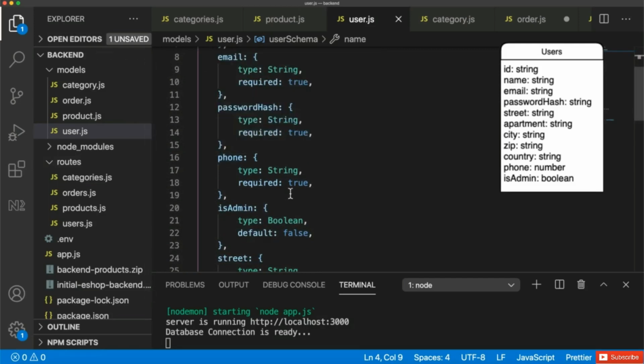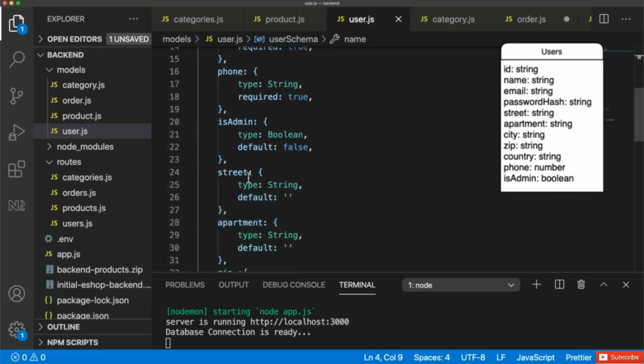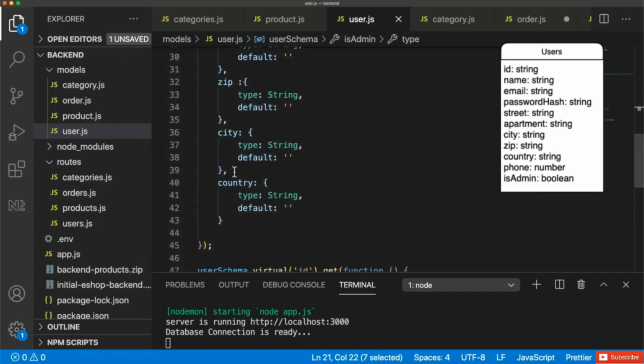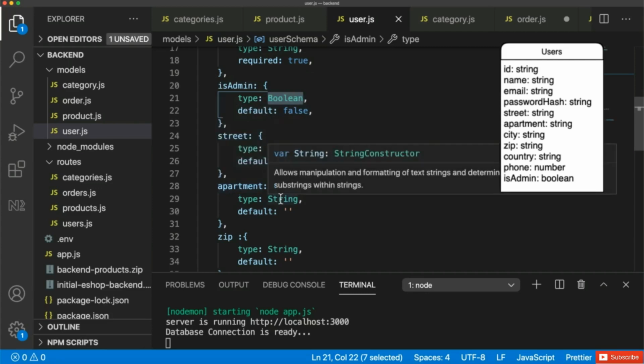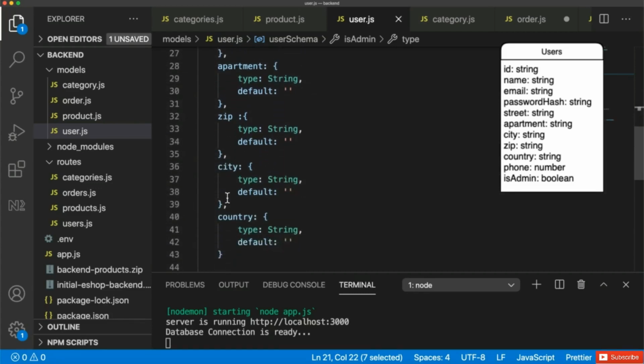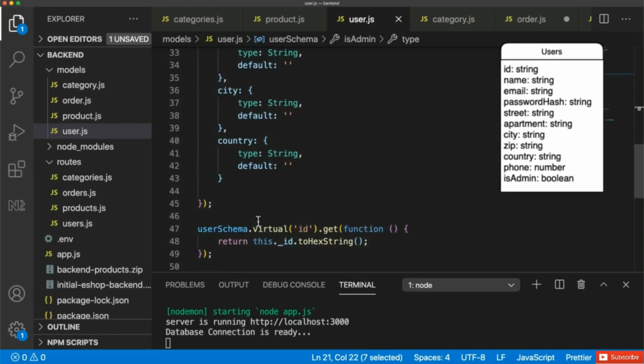The phone number of the user also will be a string or a number and it's required. Here we will identify if the user is admin on the shop or not, so it will be a boolean and the default value is false. The address, which will be used for shipping the order of the user, so we can use a street like a string and the default is empty value. Apartment is also string, zip code is a string, city and country.